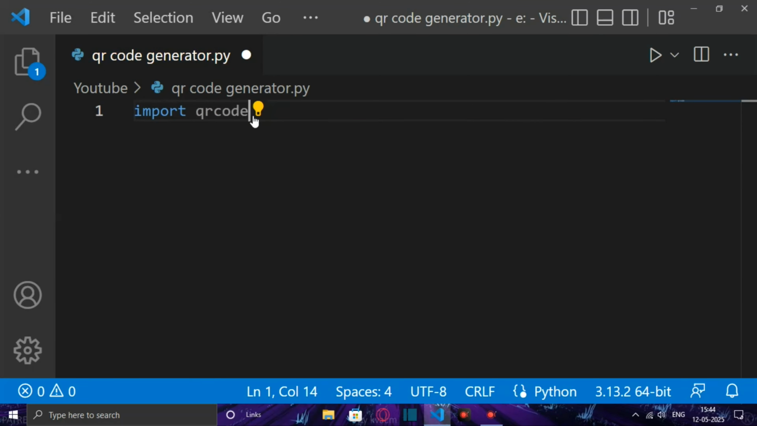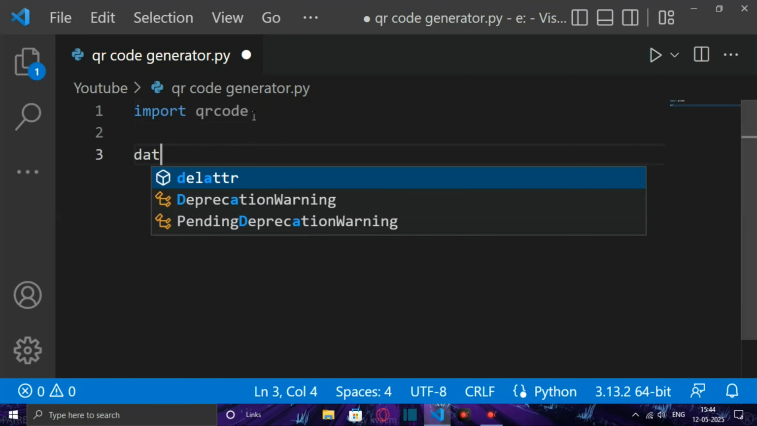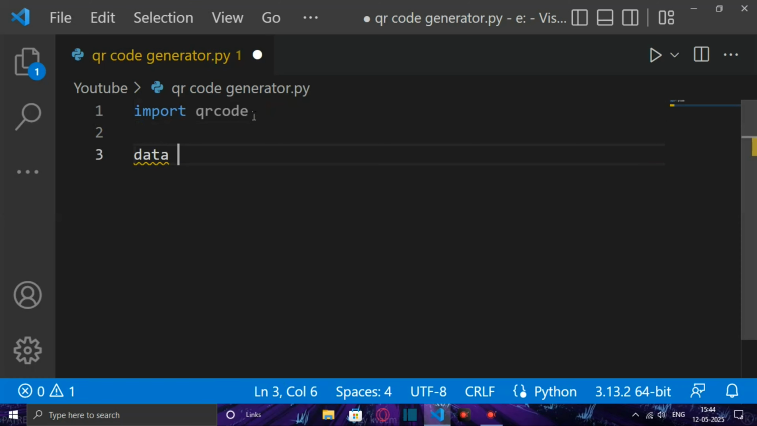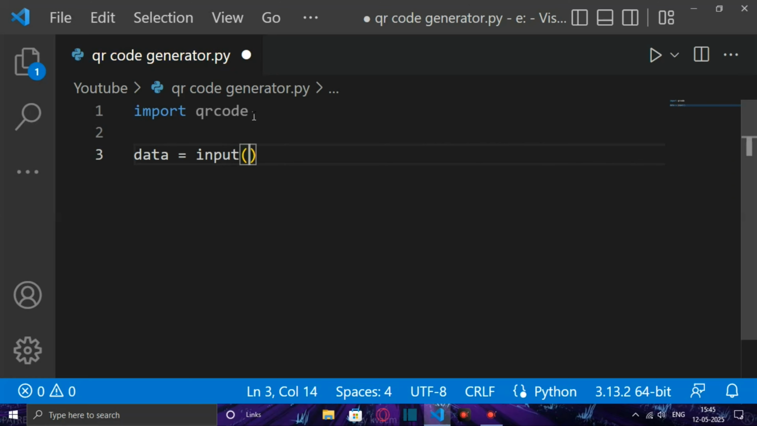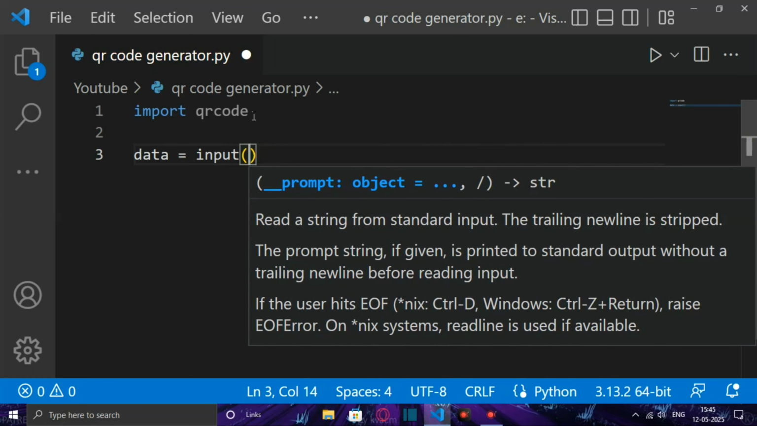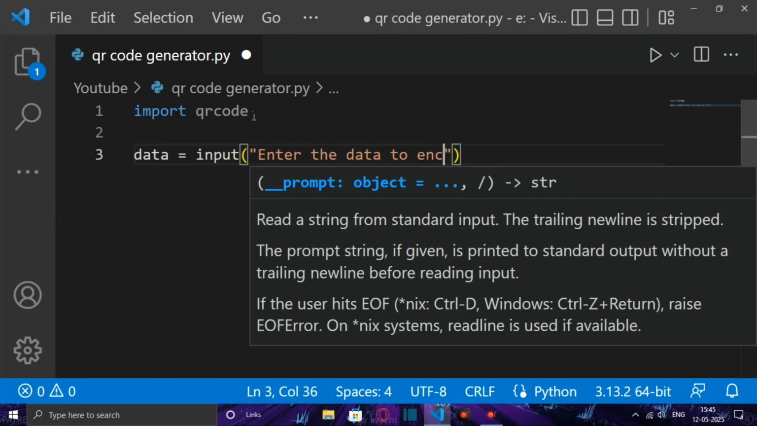import qrcode. This line imports the qrcode library, which provides all the functionality we need. data = input("Enter the data to encode into QR code"). This line creates a variable named data to store the user's input, whatever you want to convert into a QR code.